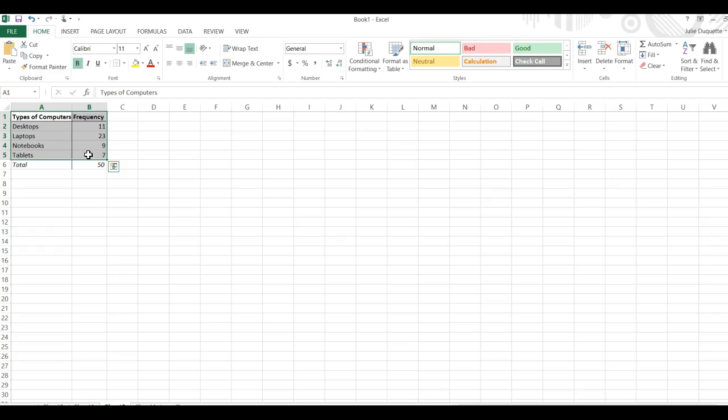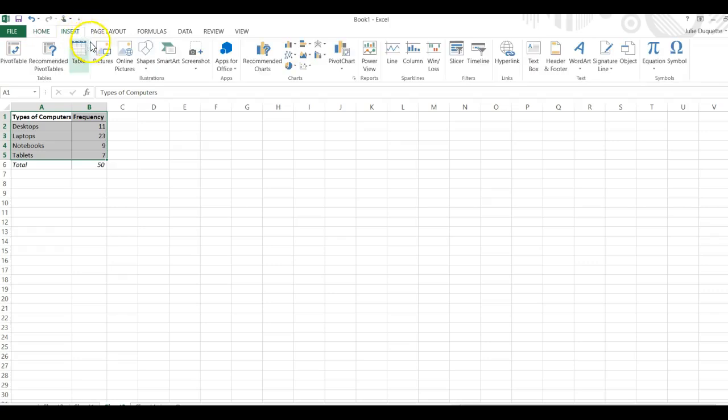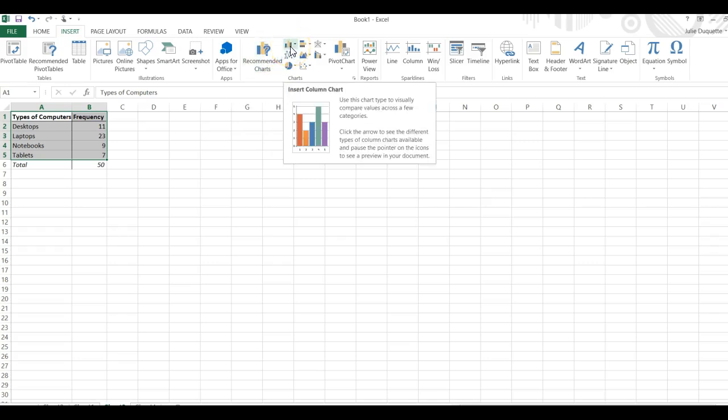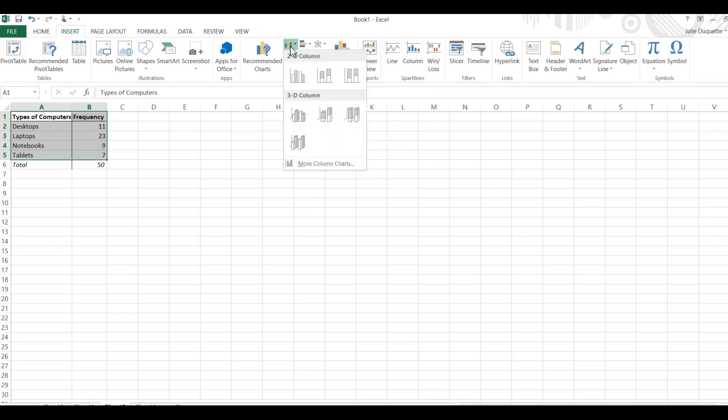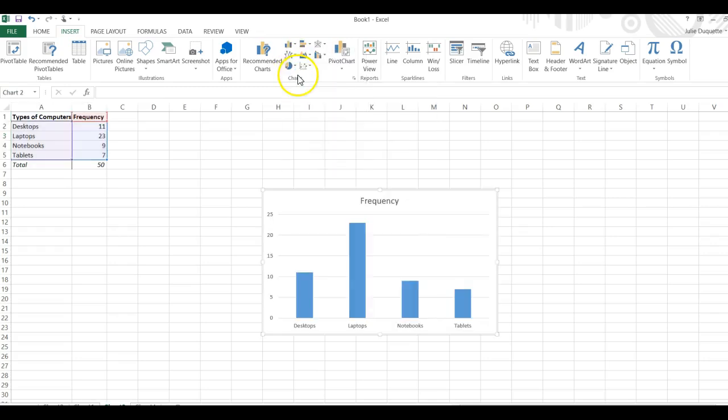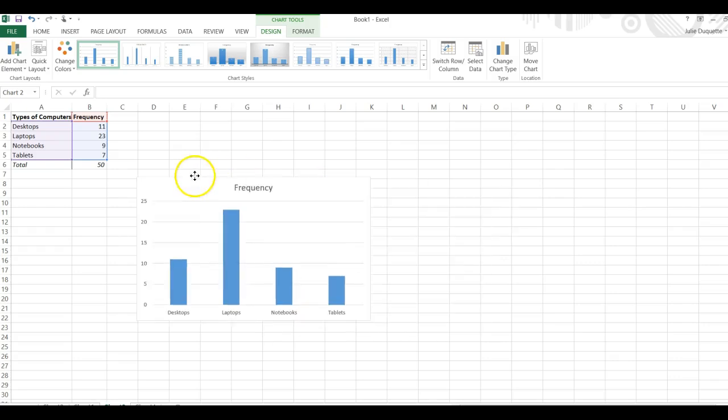Okay, now once I've done that, I'm going to come up here to the top and insert, and I'm looking for a bar graph. Now we've got charts right here. This is the one that looks the most like a bar graph, and Excel calls it a column chart. Then I'm going to choose the 2D column, and there we have it.